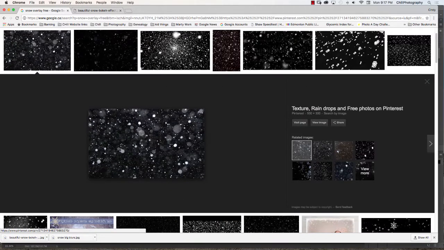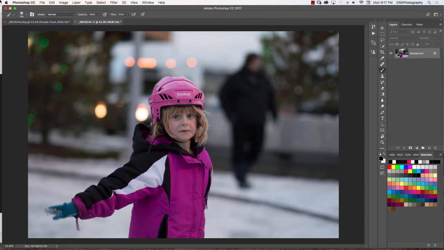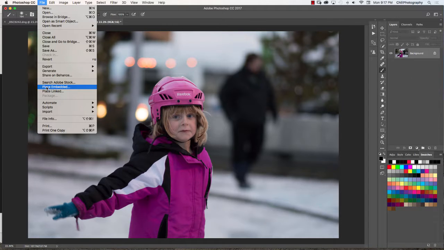So I went with this one, and I've just saved this. So just right click, save image as. Remember where you saved it so that you will be able to find it again, because we are going to need it in a minute. So back over to Photoshop, what we're going to do is go File, Place Embedded.